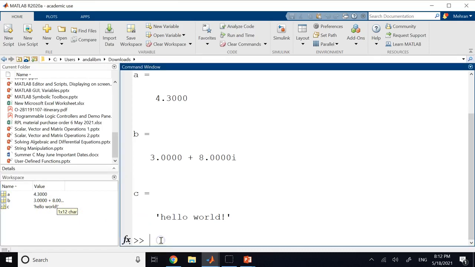So what I will do is to use the command save. If I simply say save, that's the same job as here, it says save workspace. It will save all of these variables to a binary MATLAB file, which is called .mat.